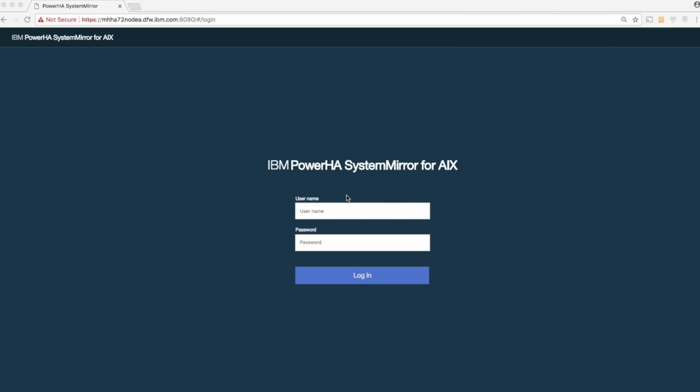So finally, let's go ahead and get into the GUI itself. If you look up on top, I'm connecting to Node A. That is the default page. And then I am going to go ahead and log in as the root user. As I stated, that is the only user that you can use on phase 1 of the UI deploy.